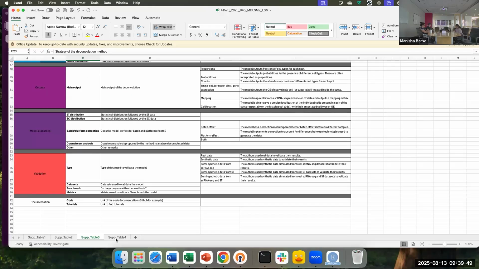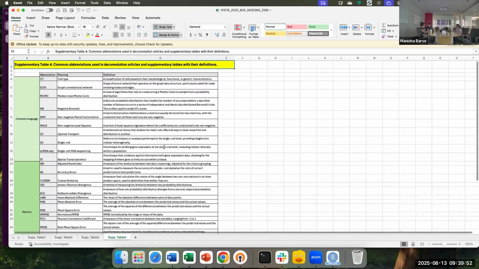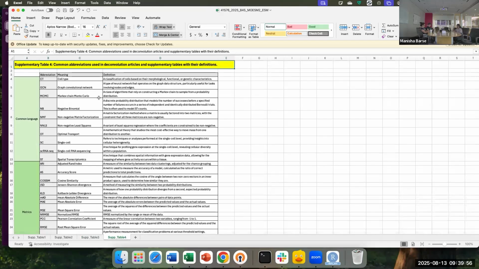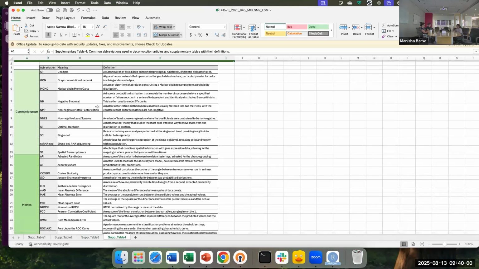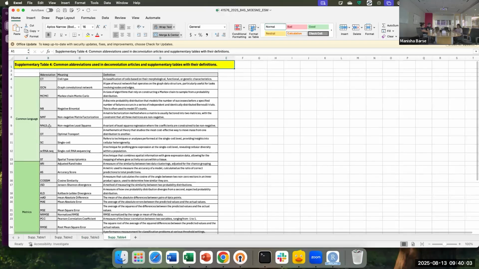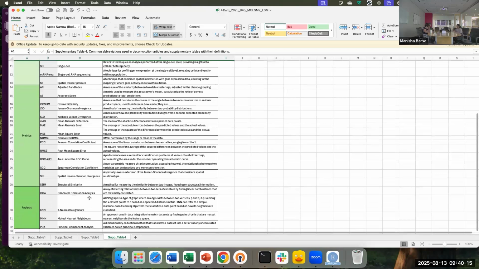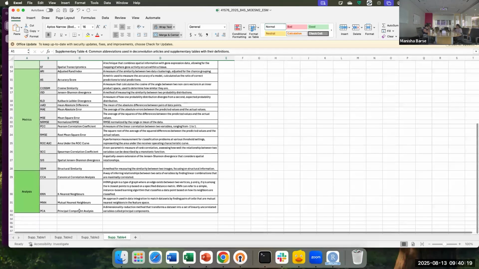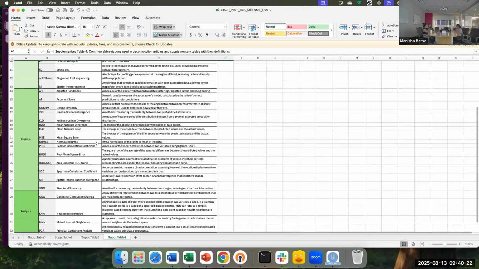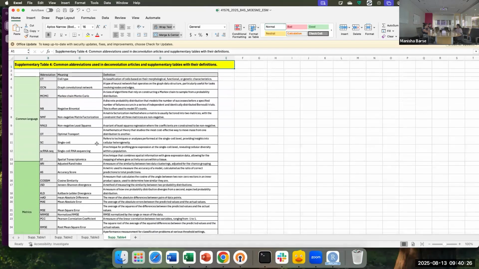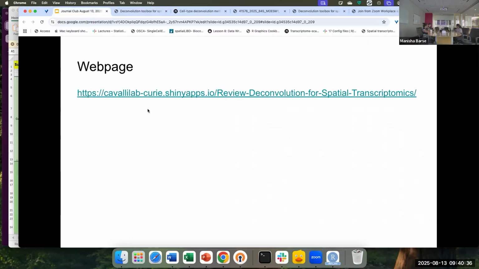And table 4 is the common abbreviations. This is a table of different terms, the abbreviations commonly used in deconvolution articles, like NMF, which stands for non-negative matrix factorization, and all this information. CCA is canonical correlation analysis, KNN is K-nearest neighbors. For different analysis terms, they have mentioned a brief one-line description and definition in these supplementary tables. So that is what this overall paper is about.